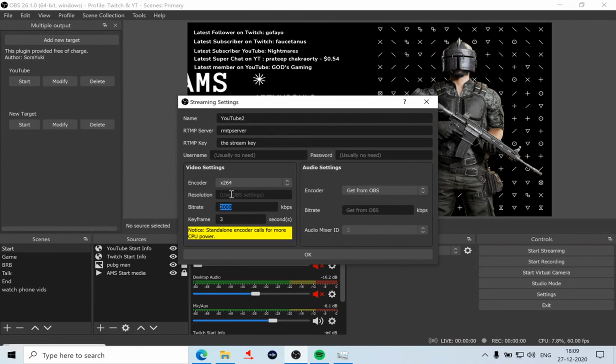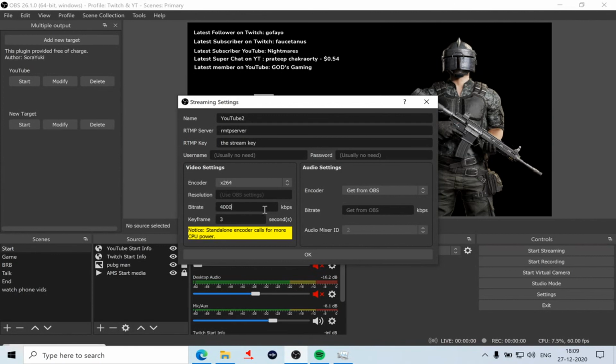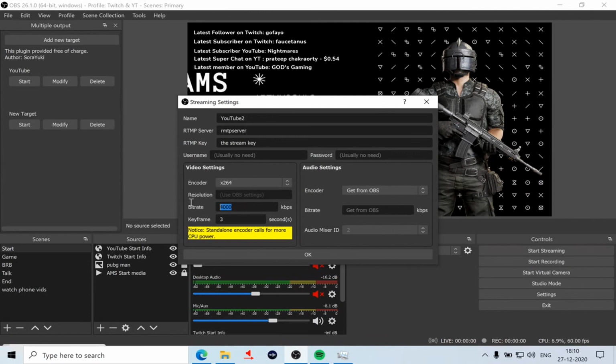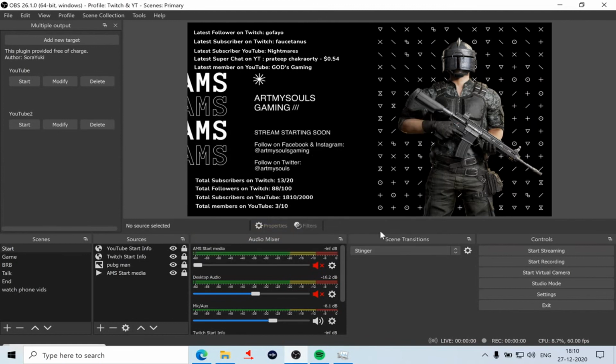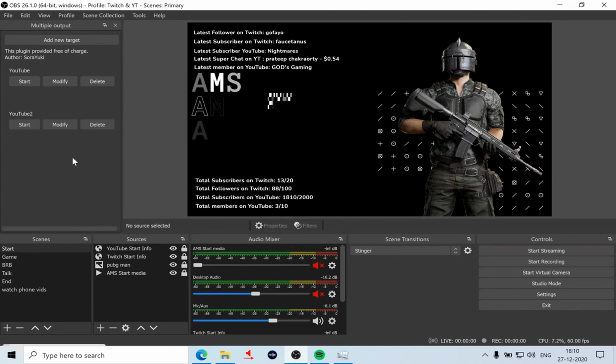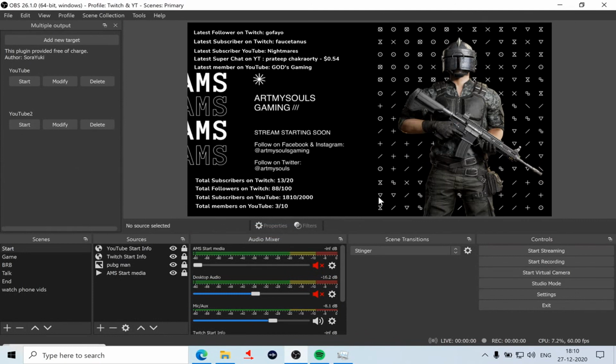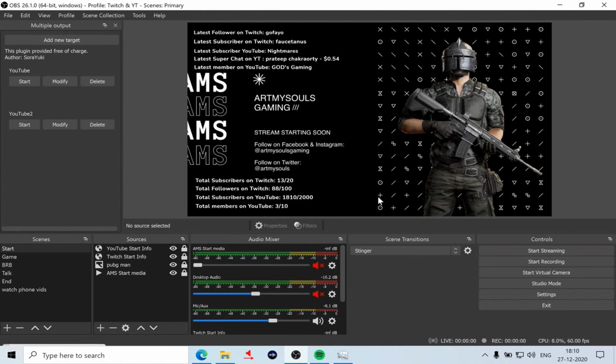The resolution, you can always select in the OBS settings. The bitrate for YouTube, I use 4000, which is more than enough. I have never faced any issues for YouTube. If you think you can push it up, 5000 is perfect. The keyframe is 3, and you can click on OK, because for the audio part, for Twitch and YouTube, you don't need any changes among those two. Just the video encoding is what you need to focus on. You click on OK, and it will be added here.